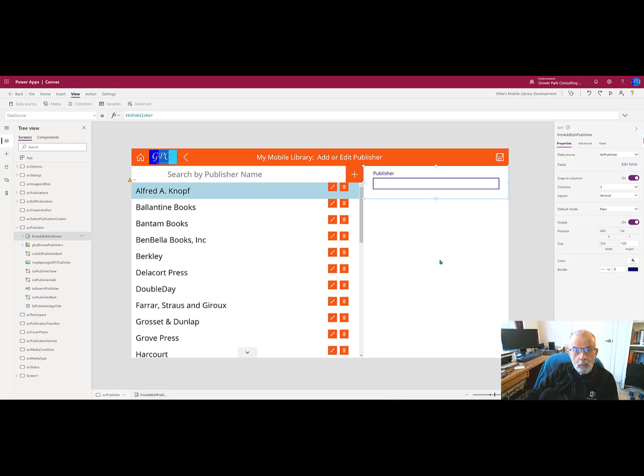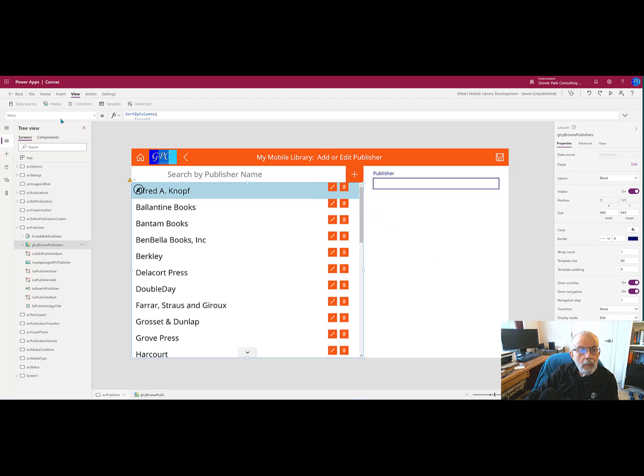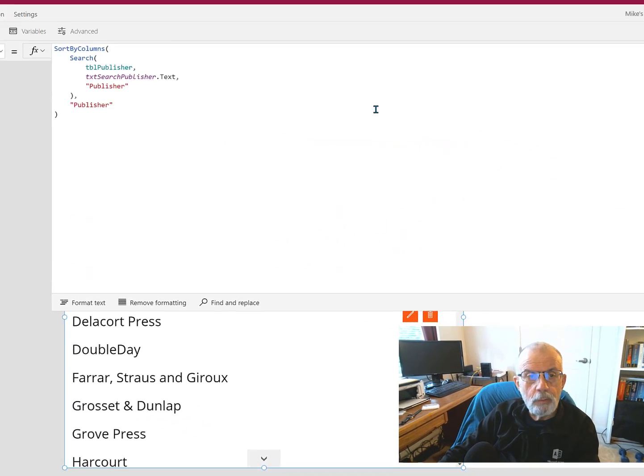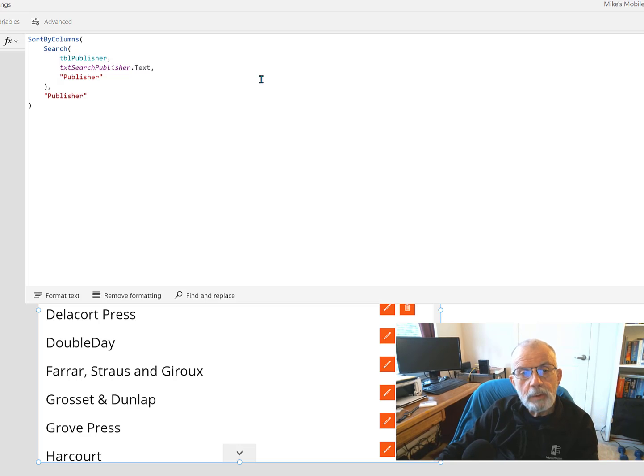So let's start by looking at the item source for the gallery. I've selected the gallery. You can see the outline. And I've selected the items. In the Access world, this is the equivalent of the data source of a form. The items come from table publisher.